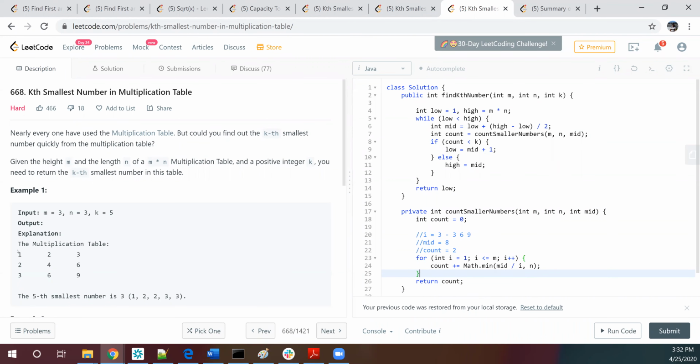But how did you come up with that formula, like count equals the min of n or? Oh, I'm a good software engineer. I copy paste it. That's a good answer.